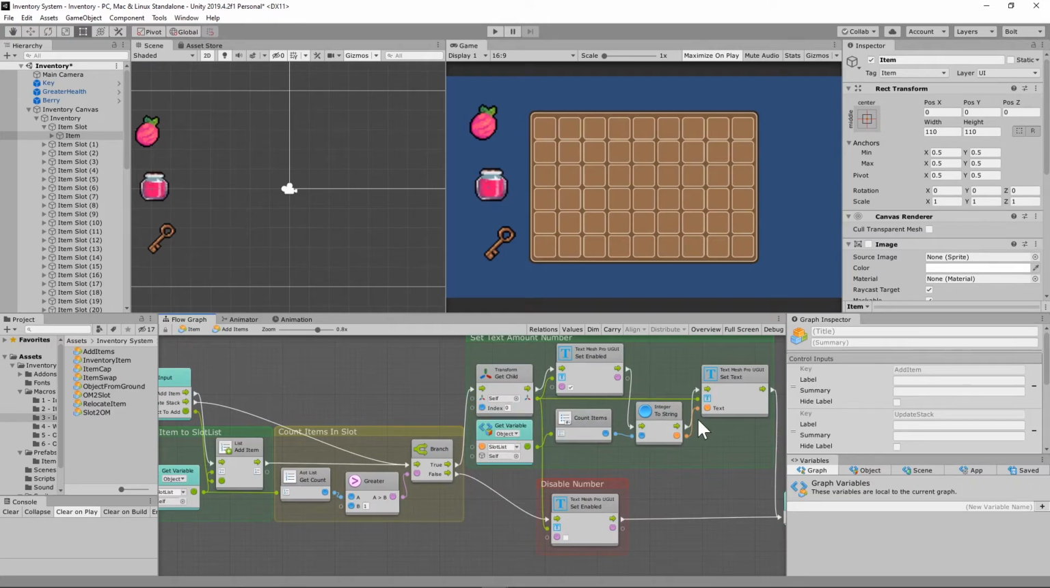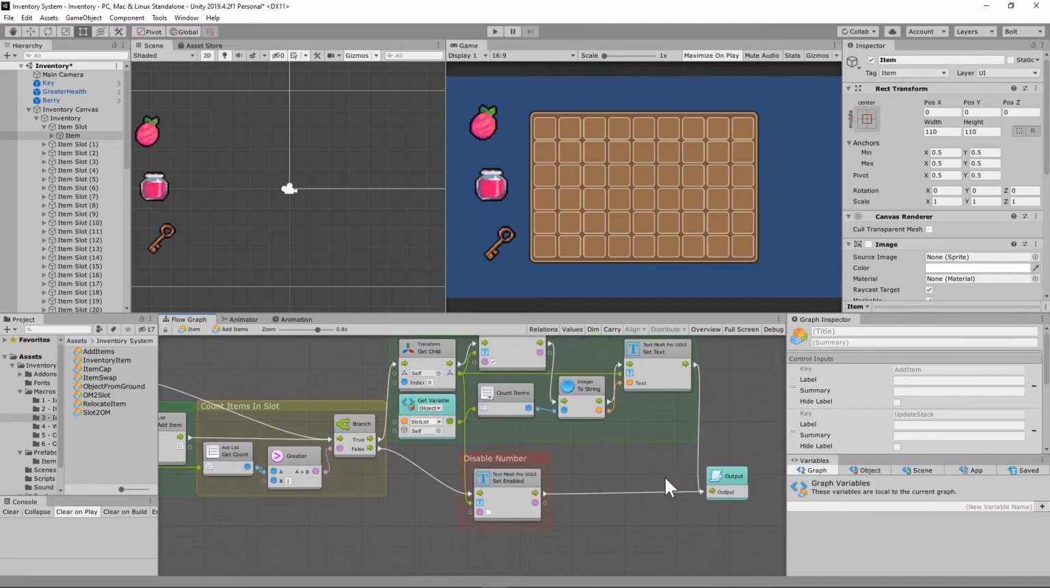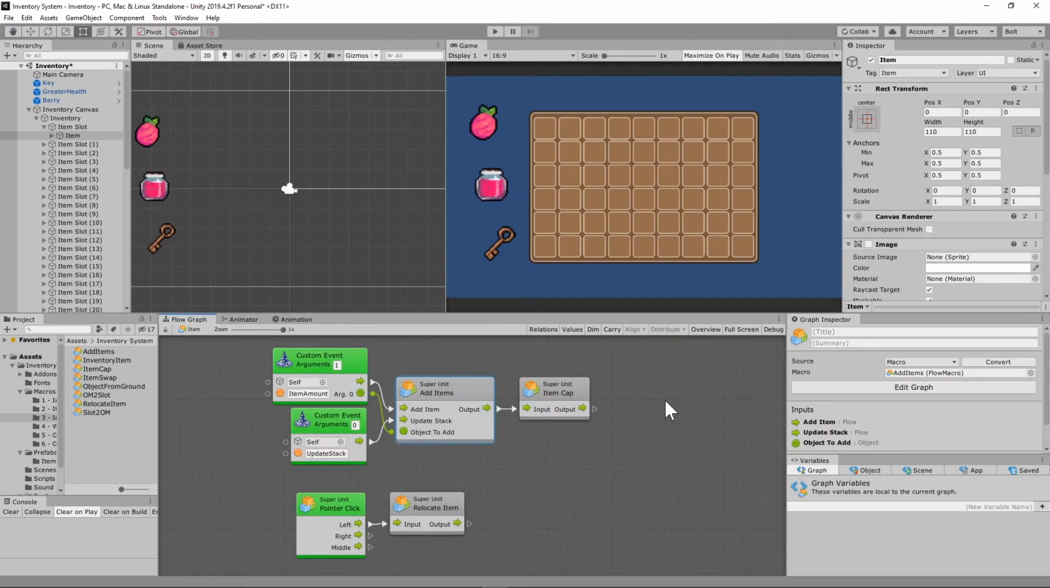If it's greater than 1, then it's going to have to come up here and turn the text on. If it's not greater than 1, well, then we're going to have to turn that off. So both of those go into the output, and this should be set up whenever we add items to our list. But we still need to set a couple more things up.